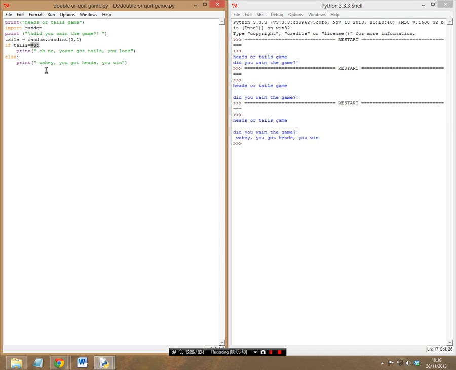Now the next thing we're going to be looking at is, instead of having to constantly repeat this by pressing F5 to rerun the module each time, can we try to have several goes at once rather than having to keep repeating it? And the answer is yes.